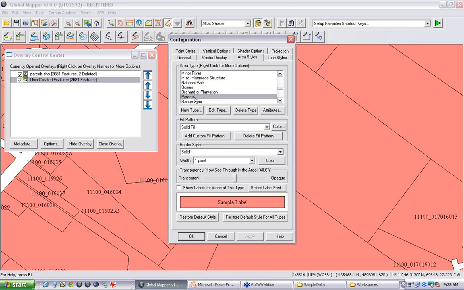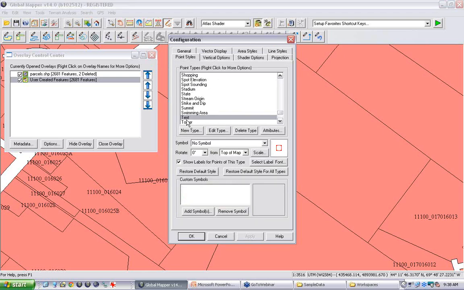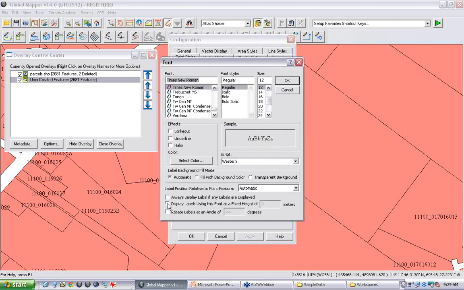And I can do that again for individual features, or I can make that modification for that particular feature type. Again, we're going back into our configuration dialog. For the point styles text option, I choose my label font, and I specify that the labels are not going to be defined by the point size you see defined here, but rather are going to be displayed at a fixed height. And I'm just going to estimate a physical height of 10 meters in my case.